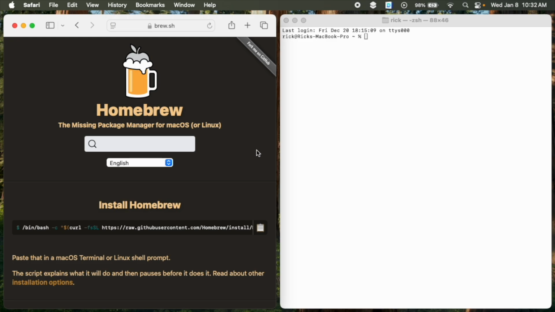This is running Sequoia 15.2. Now, this is my first time installing Homebrew. I've been using MacPorts for years, and I wanted to try out Homebrew, and I figured I'd record this in case someone else was interested in installing this. They can watch my video and get an idea of what's involved.